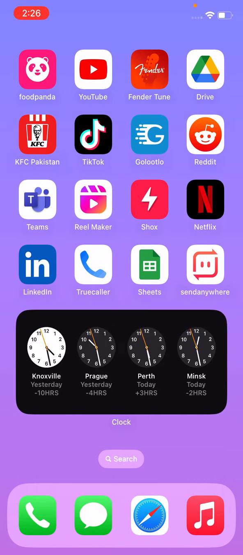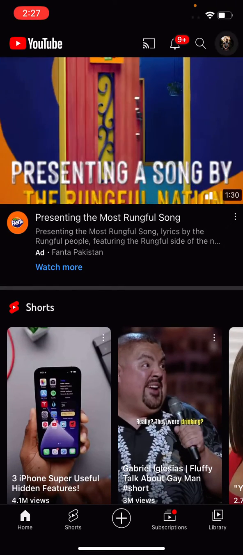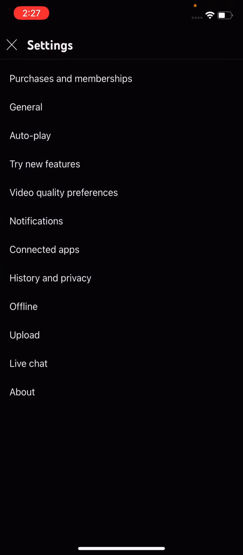Today I'll be showing you how to view an age restricted video. So first of all, I'm going to open up my YouTube, and on the top right you see the settings, my profile. You press that, and now we're going to go to our settings.